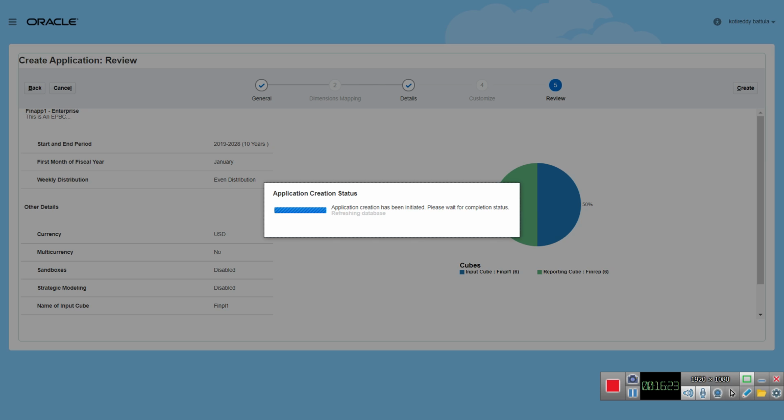Second, you need to select the second tab, that is your dimension mapping tab. You need to select how many months and quarters you want to have in your application. You need to select that. Then how many years of data you want to keep in your application. That also you need to select.